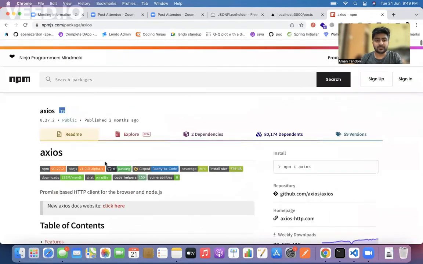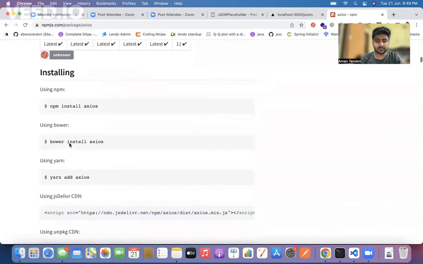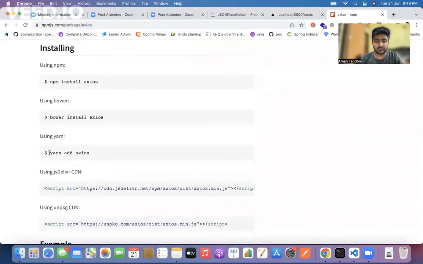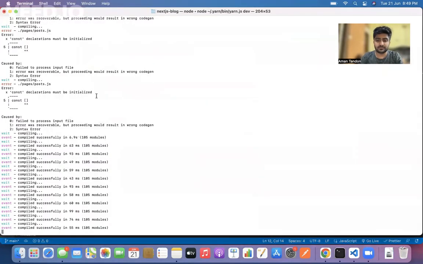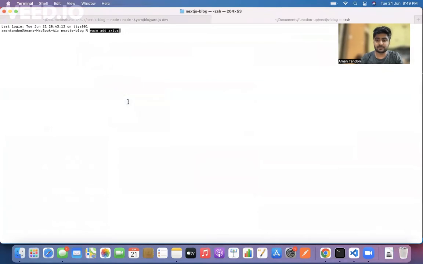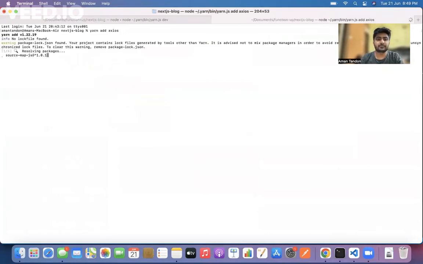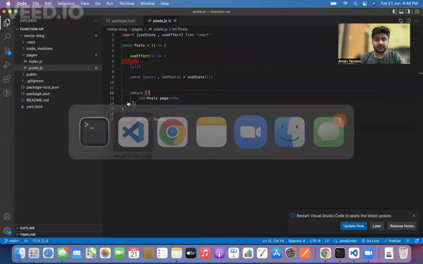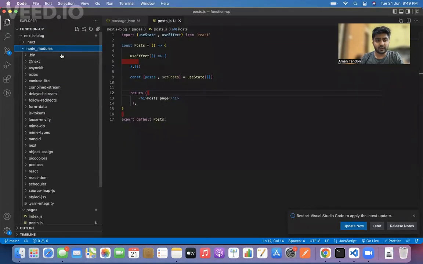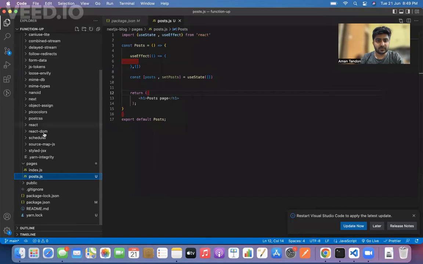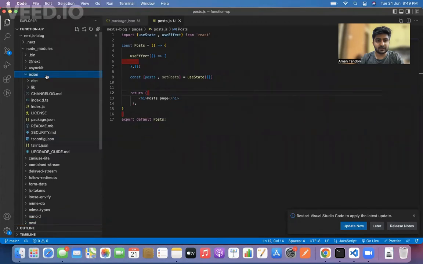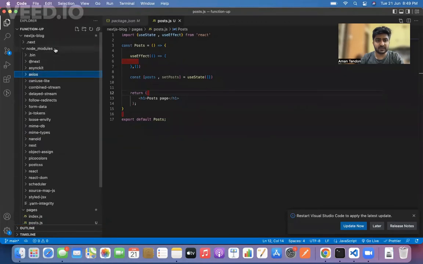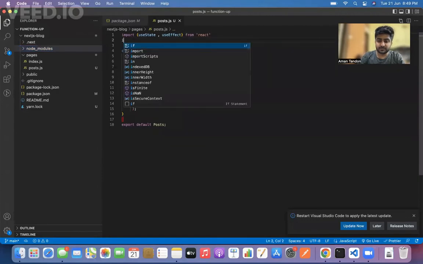Okay, so let's install Axios first. So I'm using yarn, so I will just copy this and install Axios. It's done. So how will you check it? Basically, in node modules here, if you refresh, you will see all the modules which you have installed as a dependency are present here. Similarly, Axios, it's here now. So it's installed. So now we will import Axios.